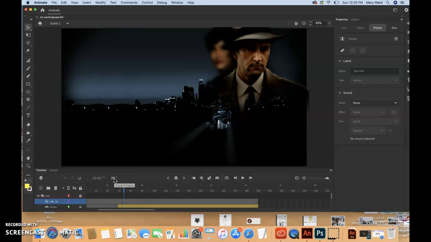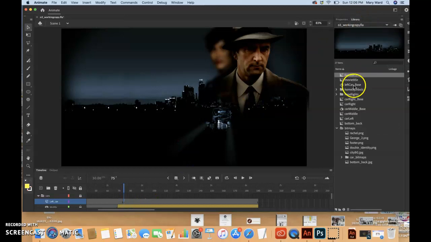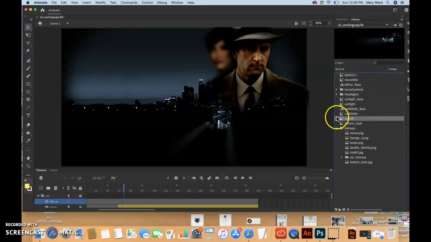And then we're going to drag the movie clip symbol called left car from the library panel to the stage on this frame 75. So I think we do have it selected. So we'll go to the library, left car, let's see here. Yeah, actually it's called car left, so I don't think it's this one. I think it's this one. So we'll just drag that onto the stage.